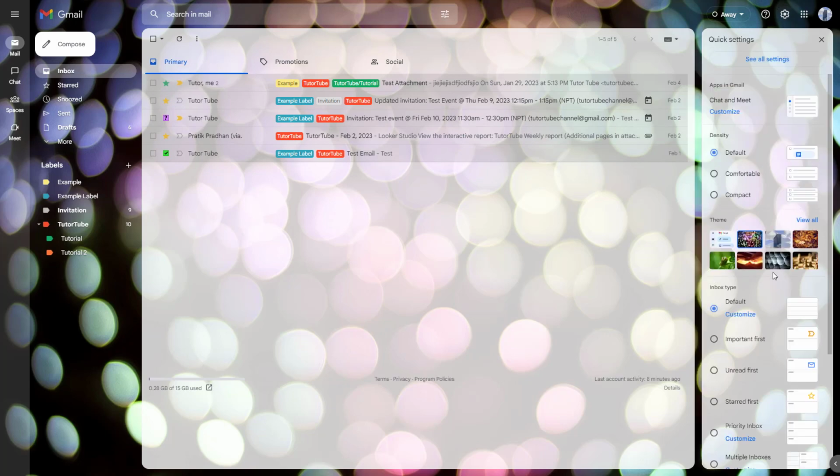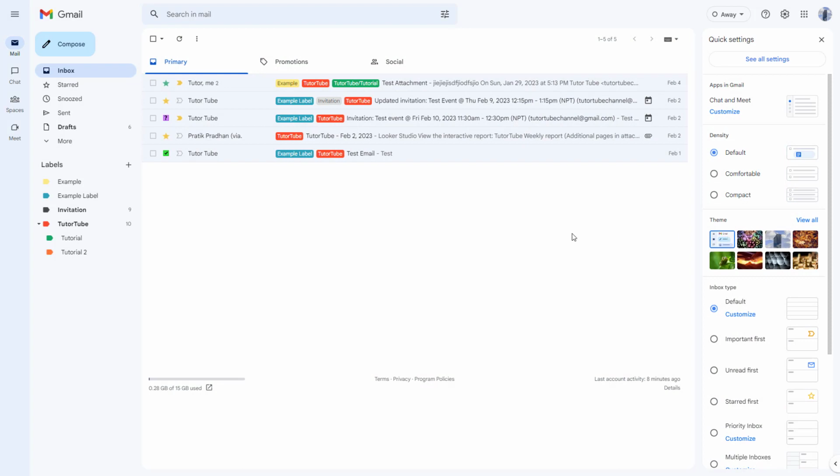If I were to click on the gear icon right here, I can choose the default theme once more, and the default theme is applied once again. And that is how you can change the Gmail theme as you like.